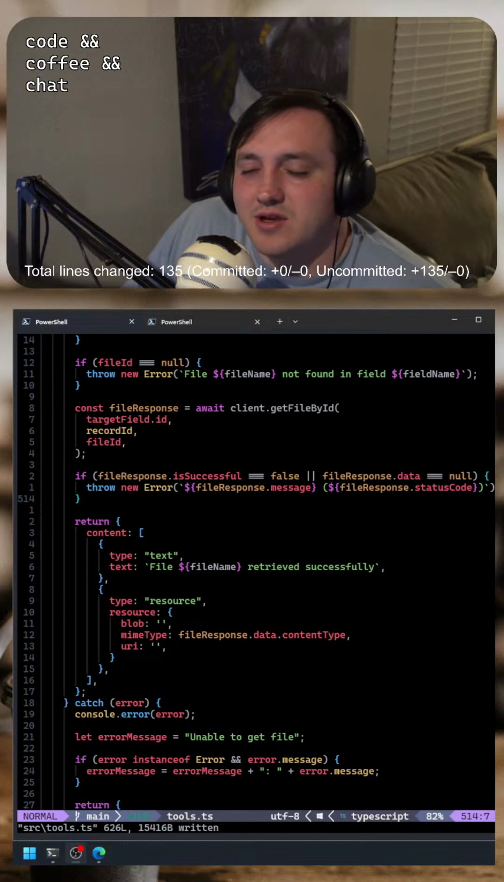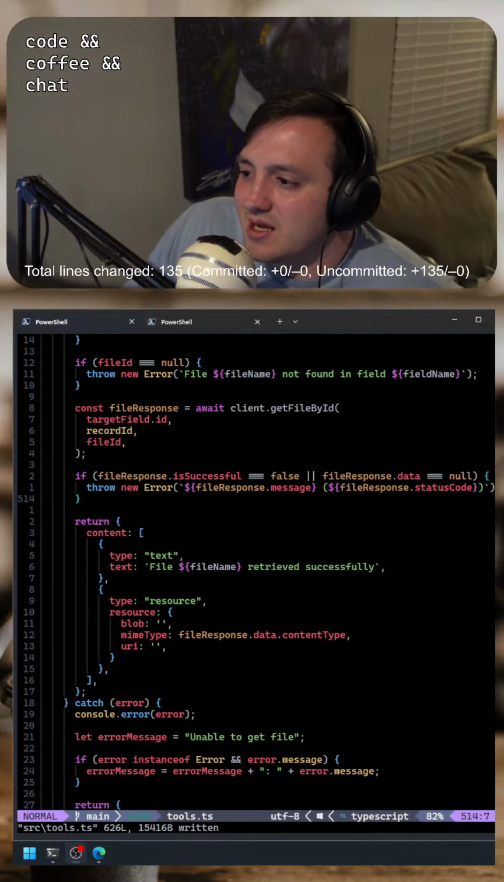Mayor, I guess is how you'd say your name. Mayor, new here. What are we making? We're making a model context protocol server. Is what we're making.